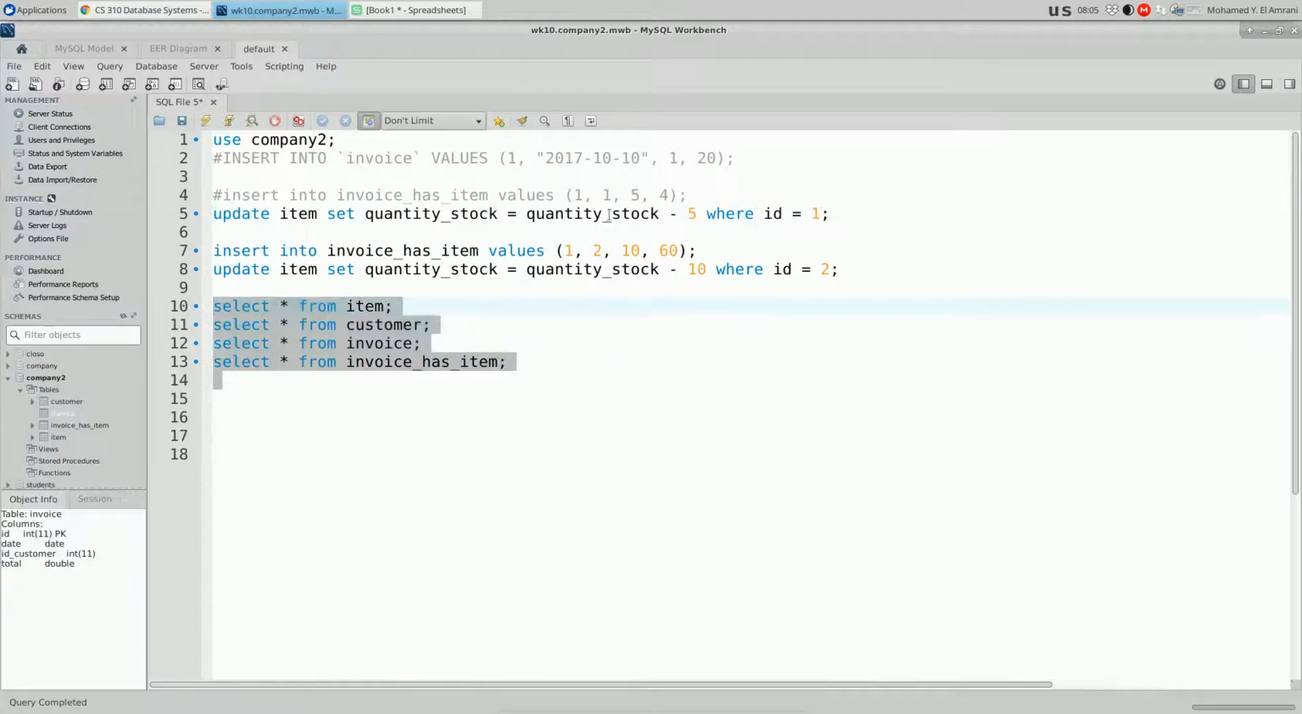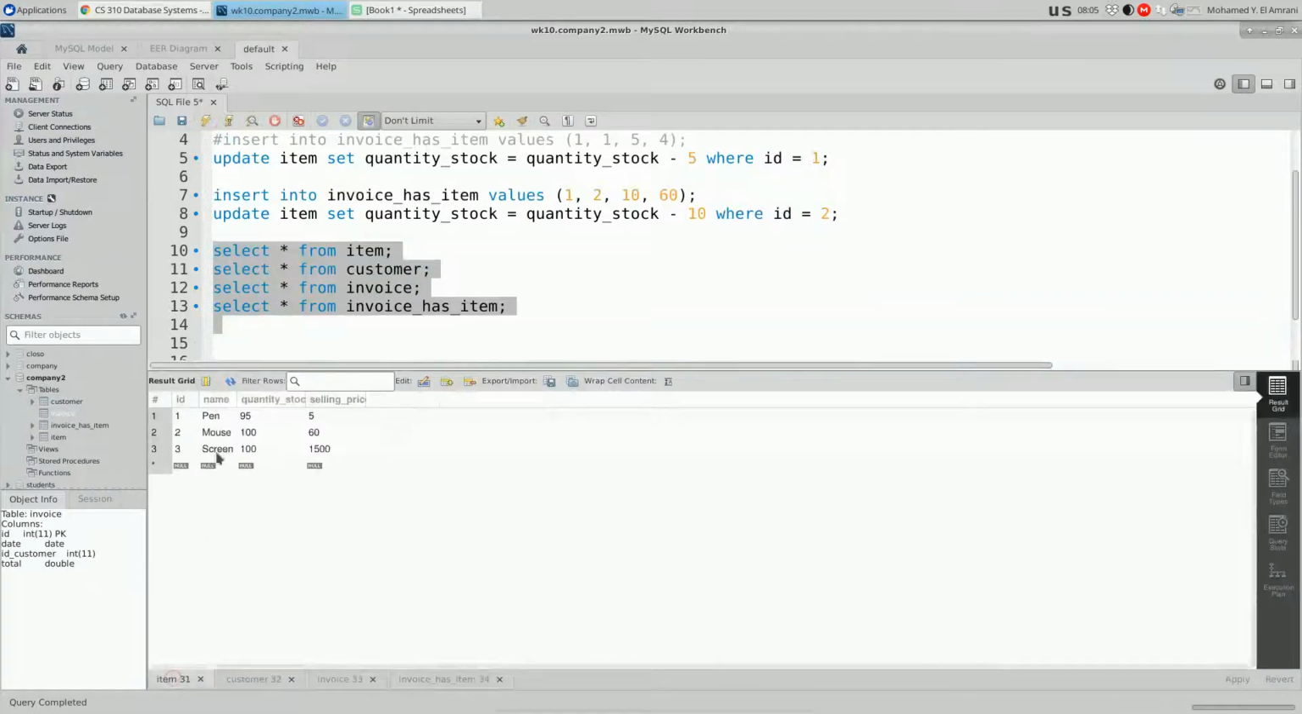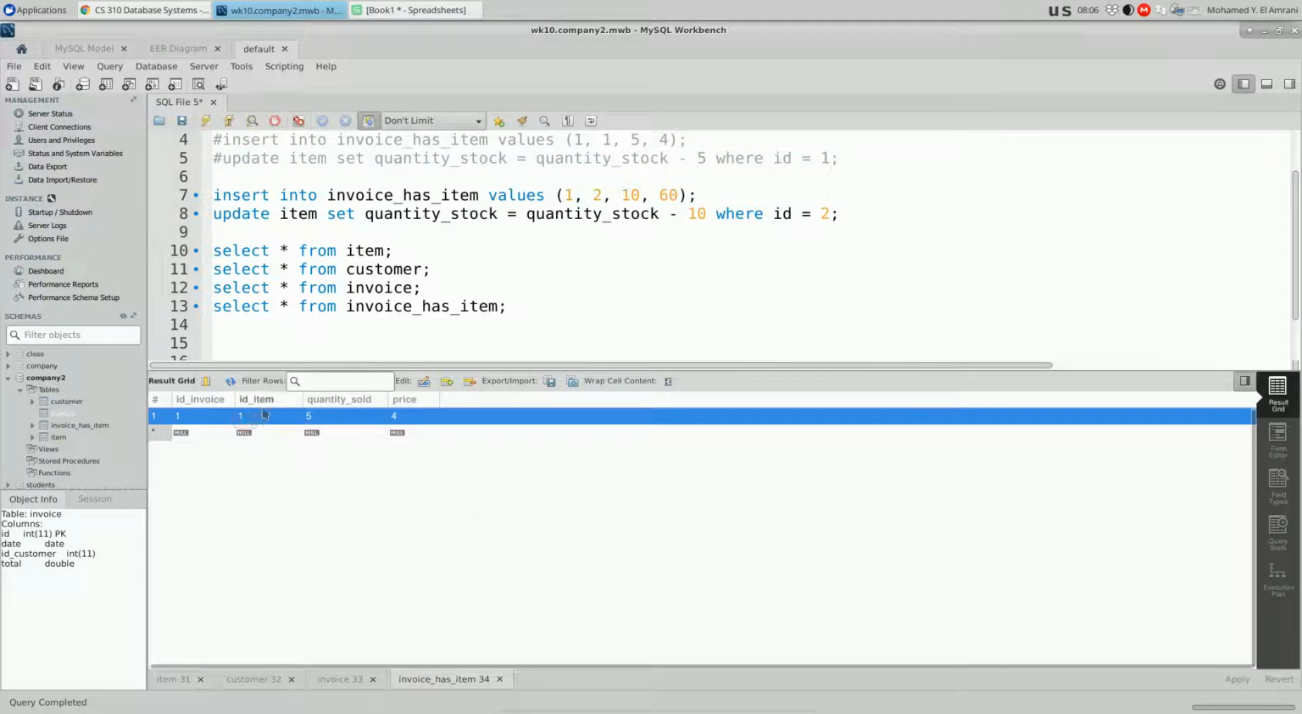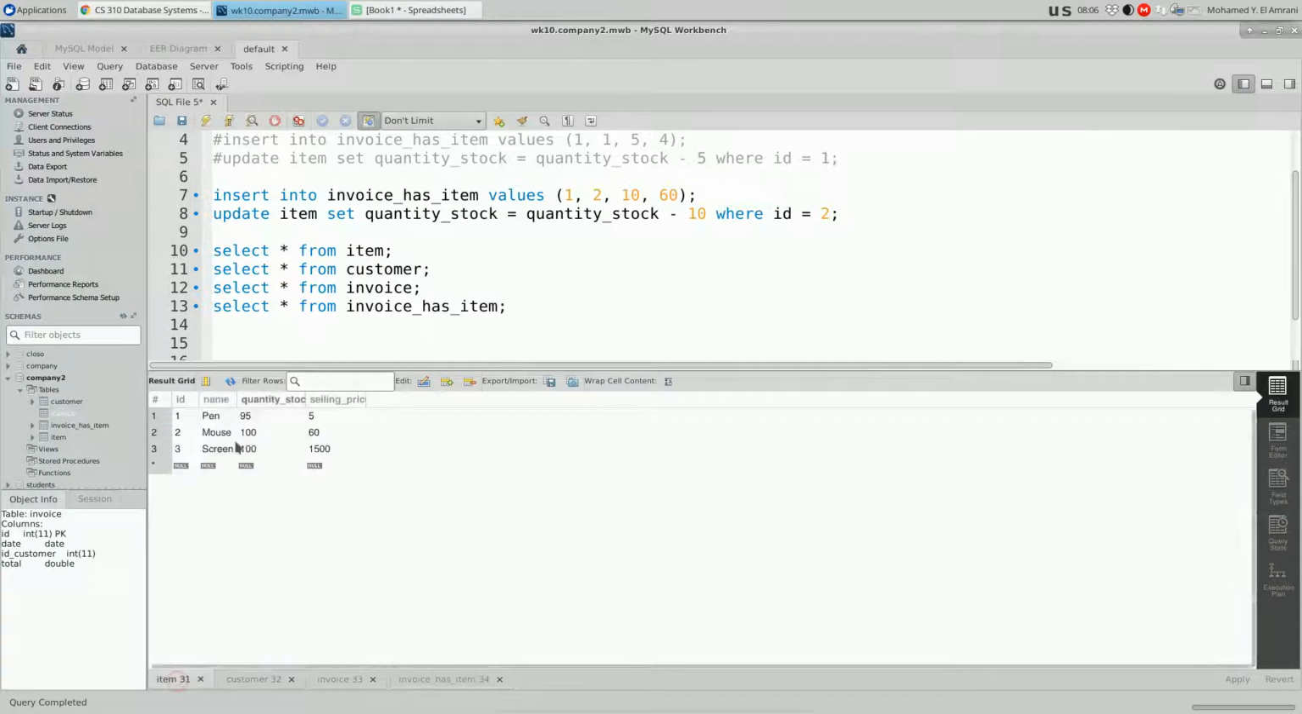So this line was about the ID equal to 1, and now it should show the correct value. The quantity of pens is 95 because I just sold 5. How do I know that I sold 5? Because if you go inside here, for item number 1, 5 were sold, and we started with 100. Now it's 95. That's the right number.